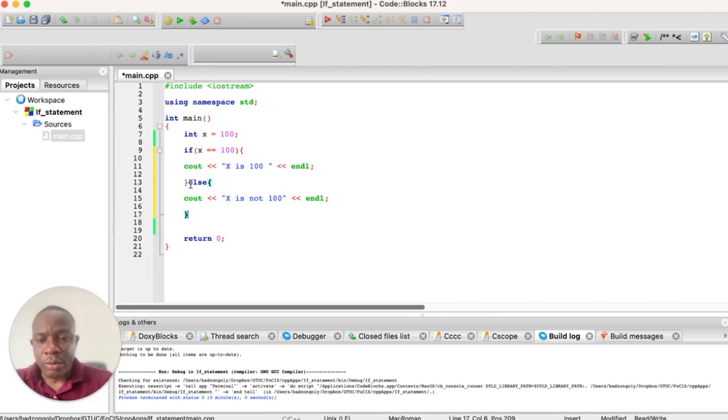So, by typing the keyword else followed by an opening curly brace and then a closing curly brace. Whatever action you want to be done if the condition here is false should come in between the opening curly brace and the closing curly brace after the keyword else. In our case, we have typed out x is not 100.